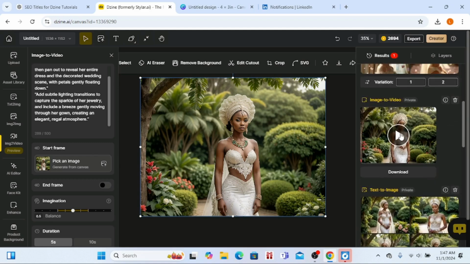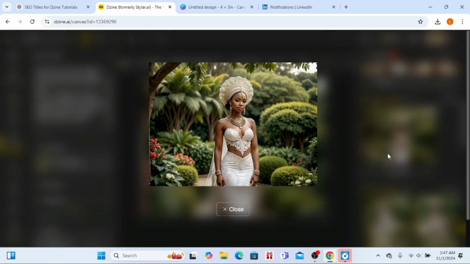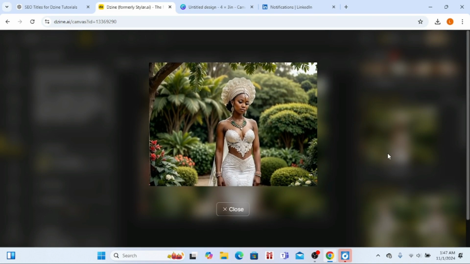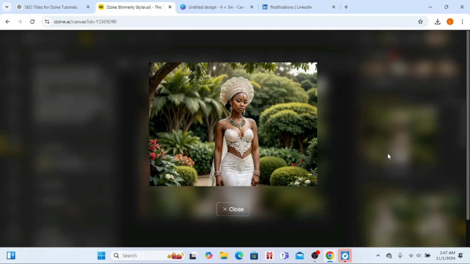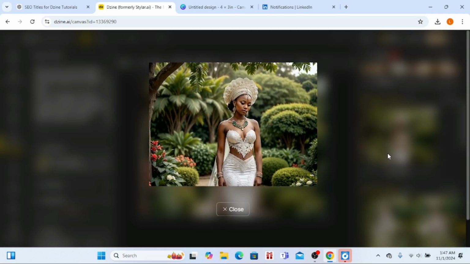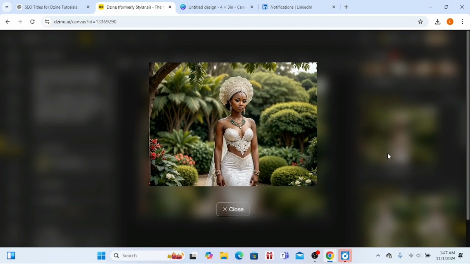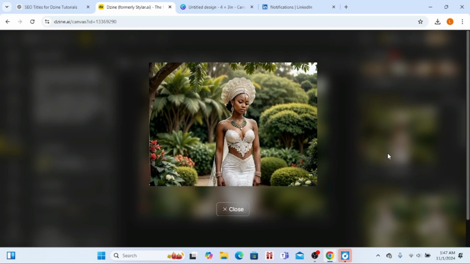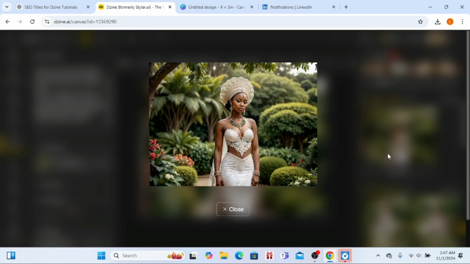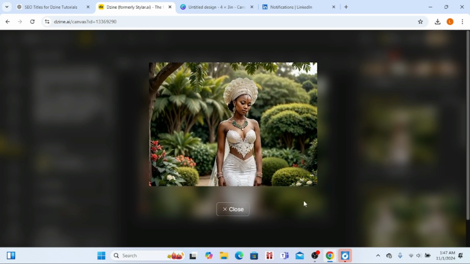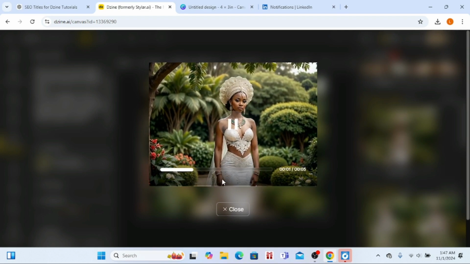So this is the video that was generated. Let's play it. You can see she's showing us her gown in terms of bending, and also she's showing us her jewelries and everything, and she's moving a little bit, and you can see even her hands are moving.